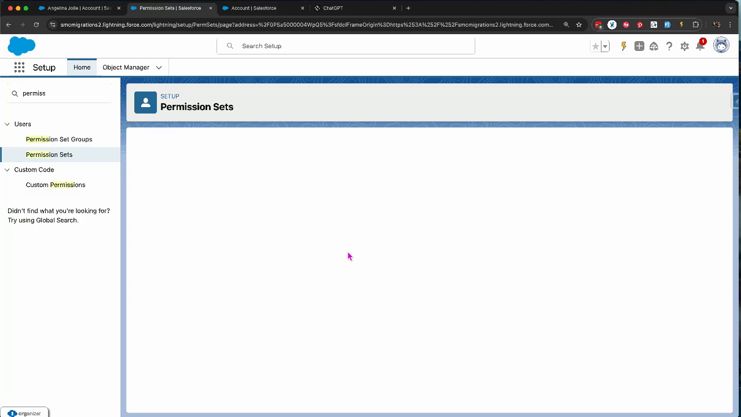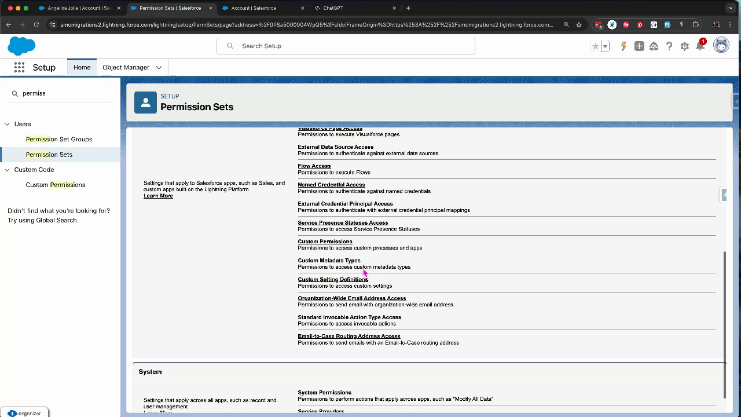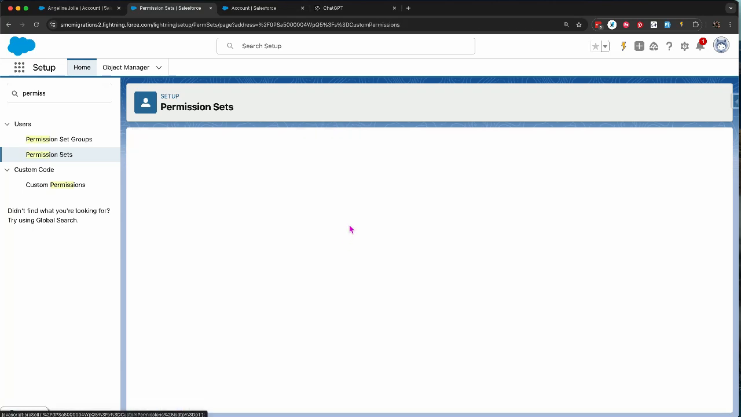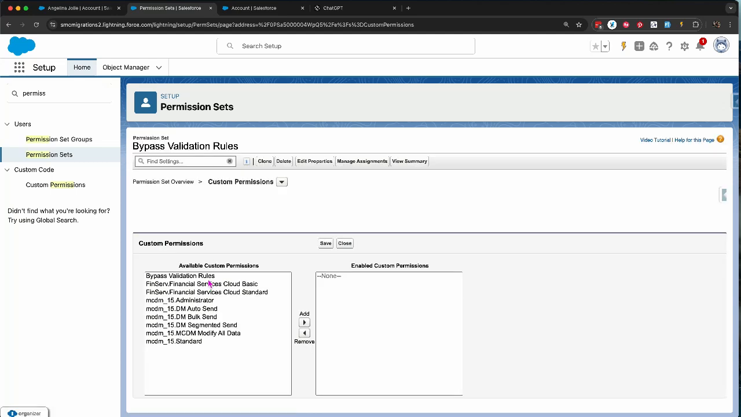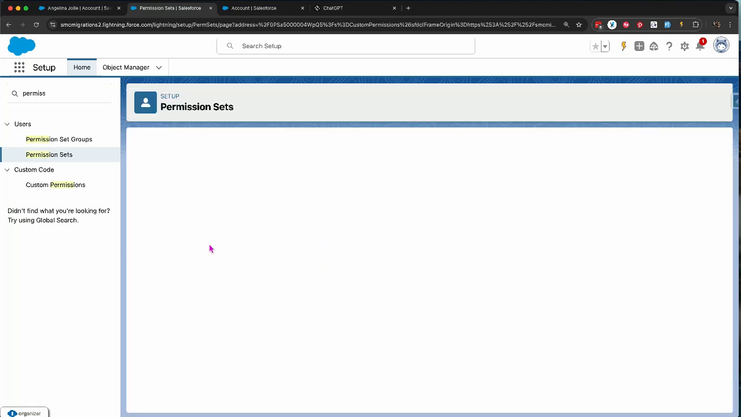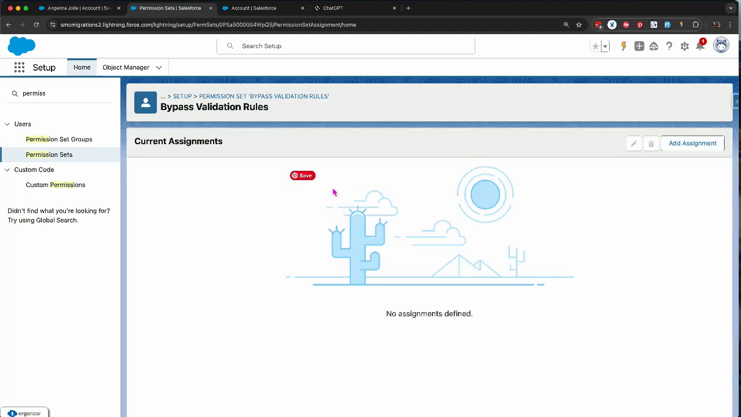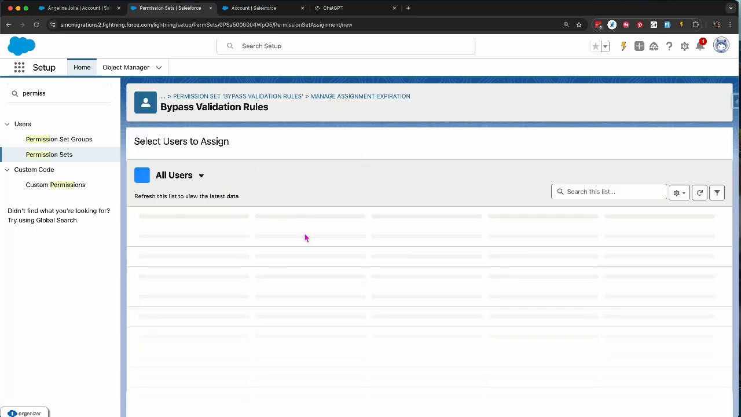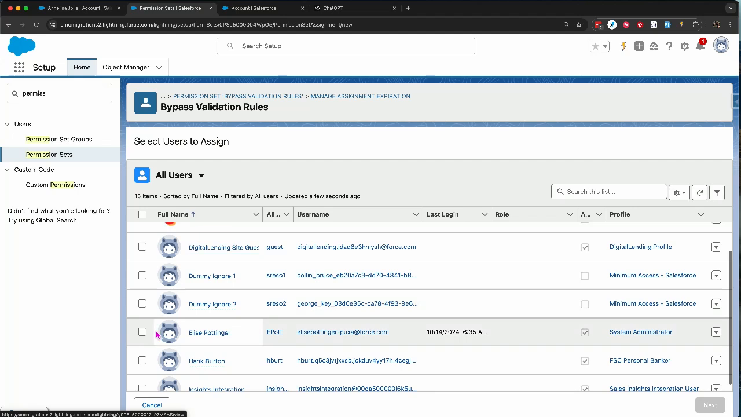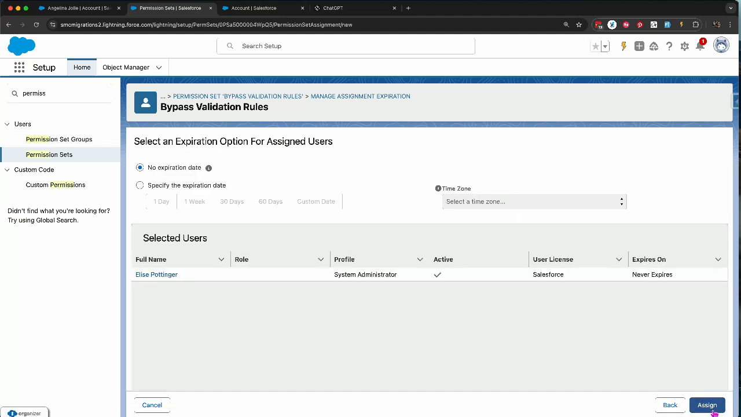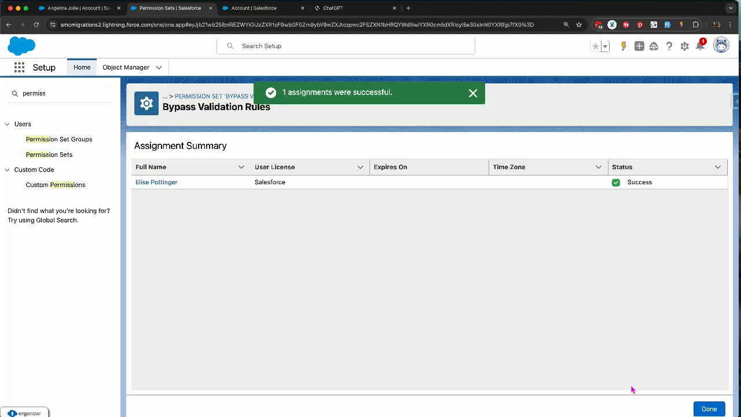And once I've created that permission set, I now need to add the custom permission. So under Custom Permissions, I will click Edit, and I will add that Bypass Validation Rules permission. Now that I've done this, I have to remember to add this permission set to my user record. So I'll go to Manage Assignments, Add Assignment, and then I'll find myself, assign it. Now I'm good to go.